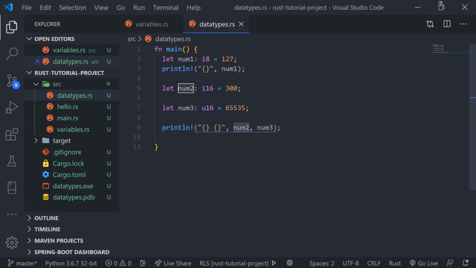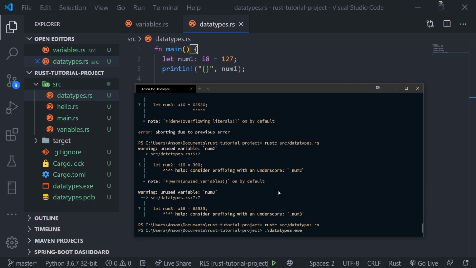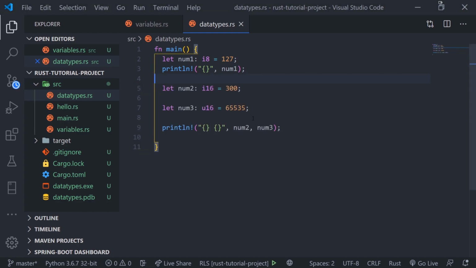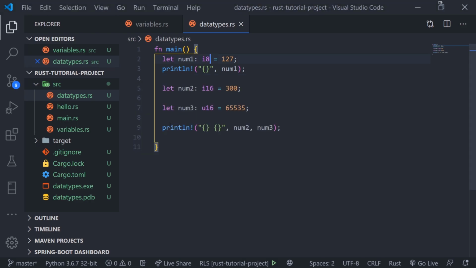So in this case, num2 is going to replace this placeholder over here, and num3 is going to replace this placeholder over here. So let's compile. Okay. And there you have it. Very simple. The reason why we were getting that warning was because it was saying it was unused, but when we actually use it by printing it to the console, it's actually being used, so the warning went away. Now there's actually one more length for our signed and unsigned, and that's called isize.